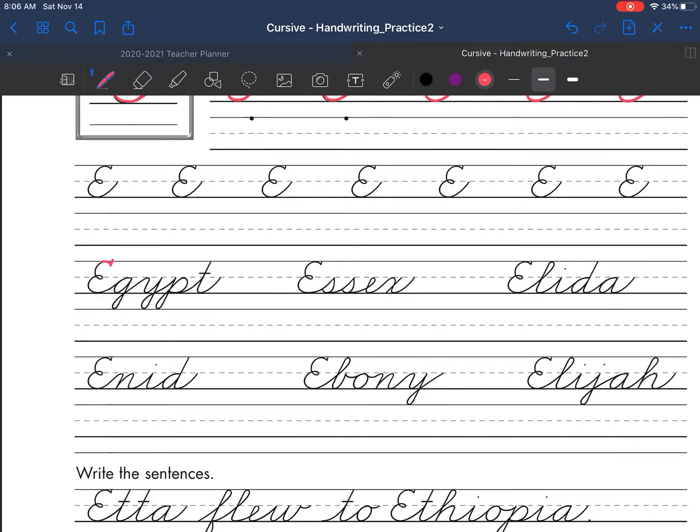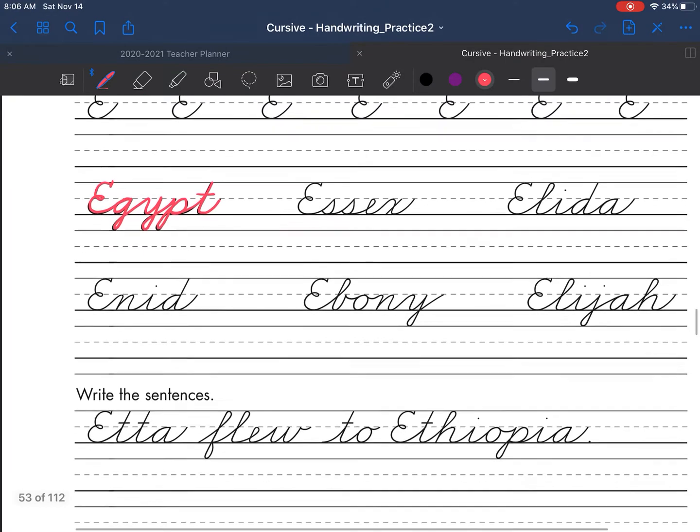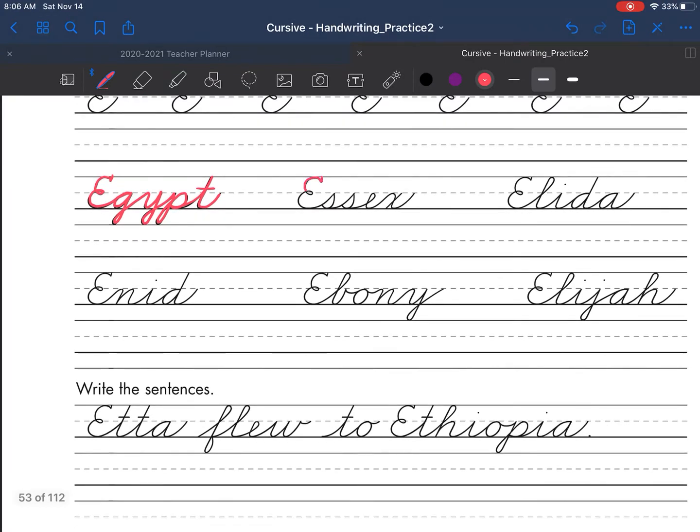So our first word we have here is Egypt. E, G, Y, P, T. Don't forget to cross your T. Now we have is Essex. So we have E, S, S, E, X. Essex.